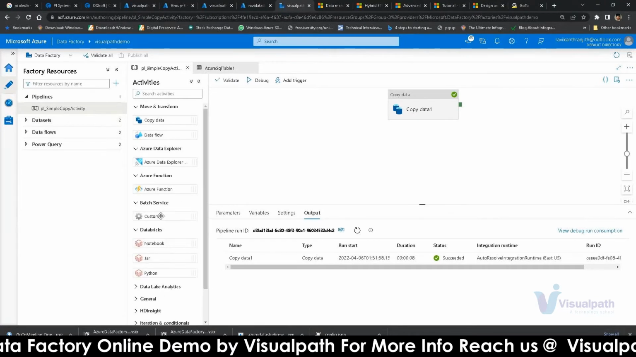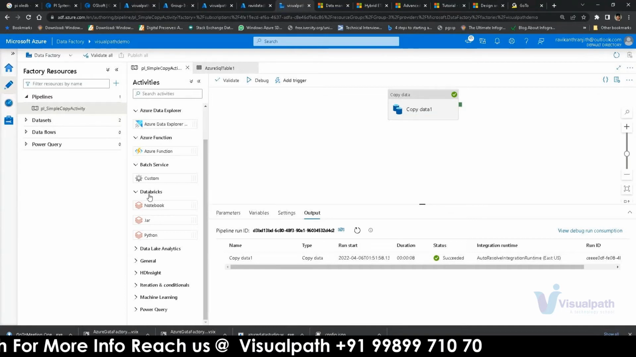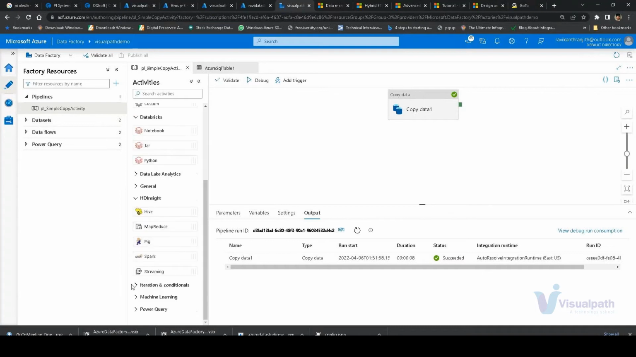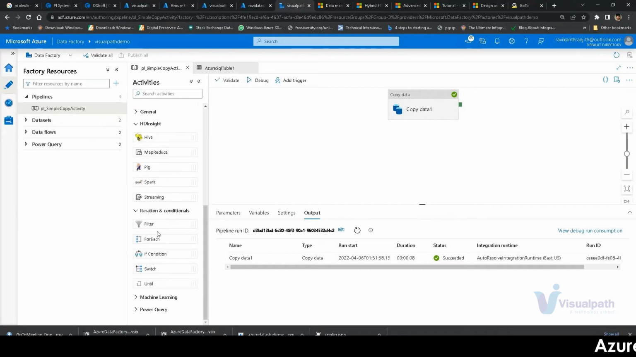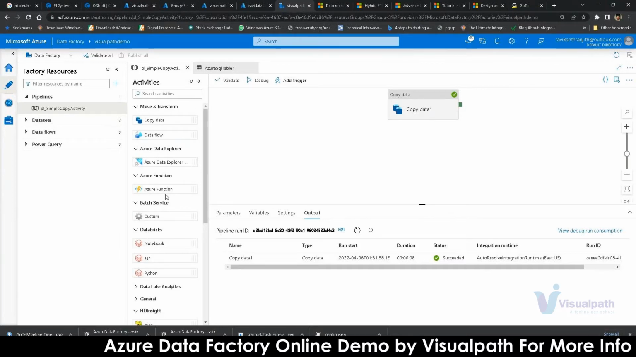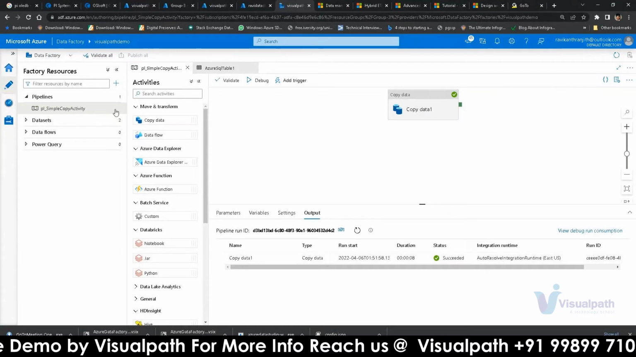I think one of our friends said he wanted Databricks. So you can see here Databricks is one of the activities. Similarly HDInsight, and other things like If, ForEach and all that. There are a number of different activities that we can orchestrate or wrap inside a pipeline.